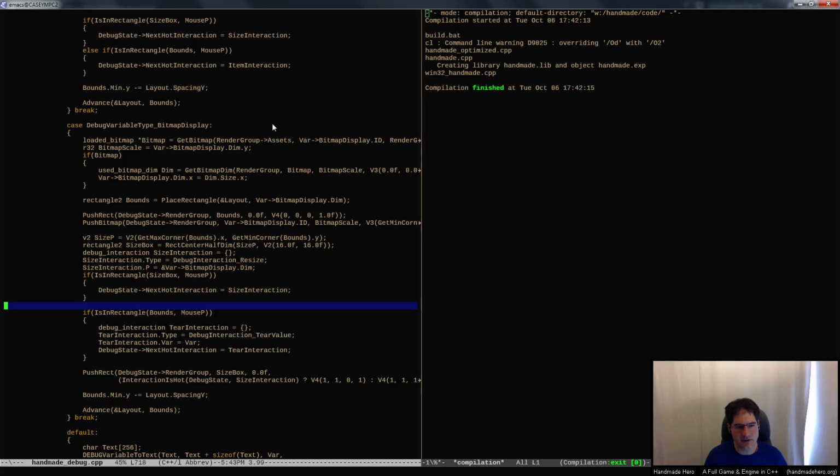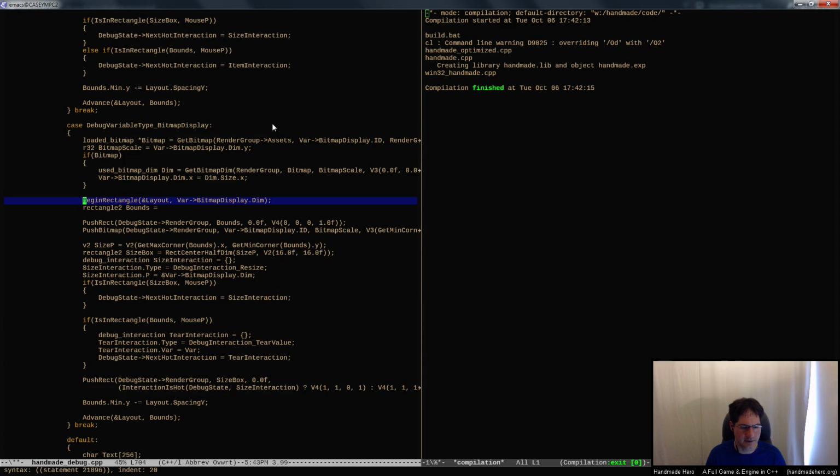So what I was thinking is, we could do something more along the lines, I'm just spitballing here. What if we did something like, okay, we want to do a rectangle, so we do something like begin rectangle, like this.